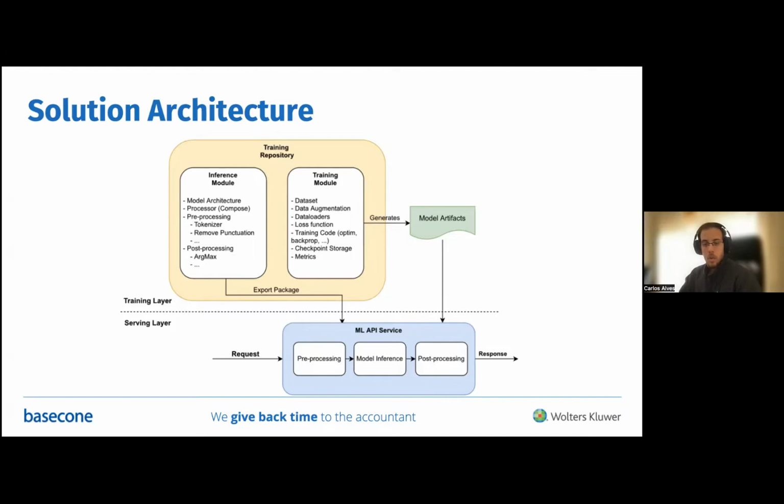In this way, we guarantee that we are using the same code in the pre-processing and the post-processing part that was used in the training of the model. Also, in the model inference, we're going to import the model artifacts that were generated in the training model. That will be important and useful for the model inference. In this way, we guarantee that we don't have duplicated code.